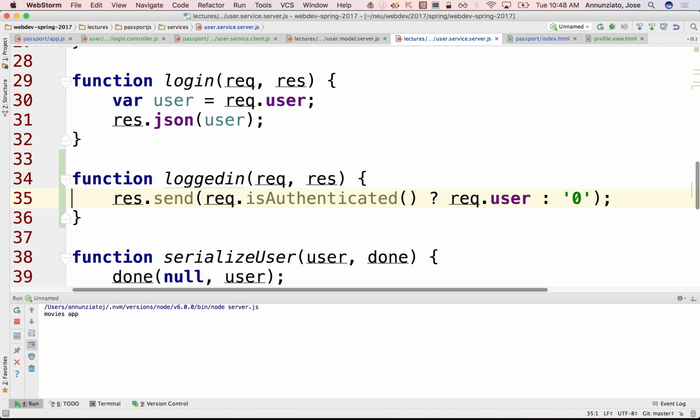And what this says is that this is a function that is added by Passport, right? That already checks to see if there's a valid session. If there is, this returns true. If there is no valid session, it returns false. So it's a syntactic sugar function. So if this is true, we're going to send back the actual user, the actual object in the request. Otherwise, we're going to send back a 0. Right, so let's do that.